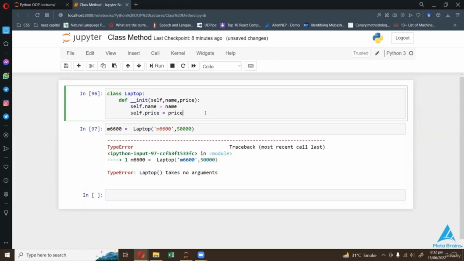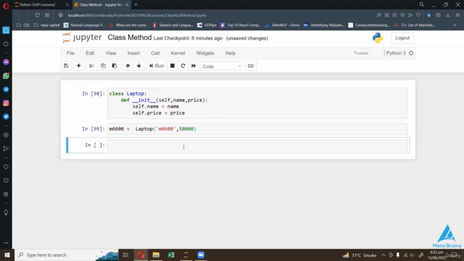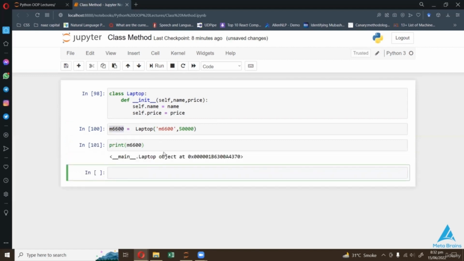Oh, so we got an error. We have missed the underscores after init, so it should be def __init__(self, name, price). Now run the code. Here we have created our object. Now we have to print our object. Why don't we directly use print like print(M6600)? It will show this result, but we want to print the attributes of the object. So to do that, we use M6600.__dict__, with the underscores and the dict in between. Hit shift plus enter, and it will show our arguments.